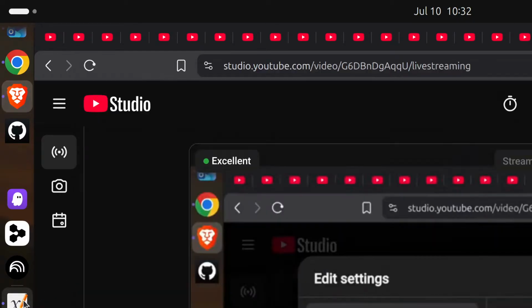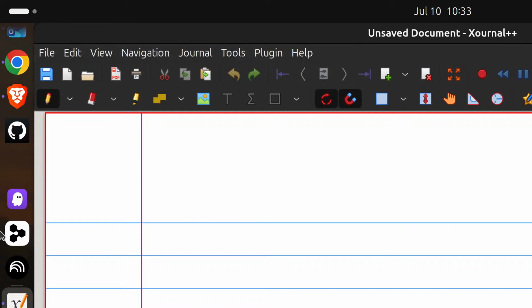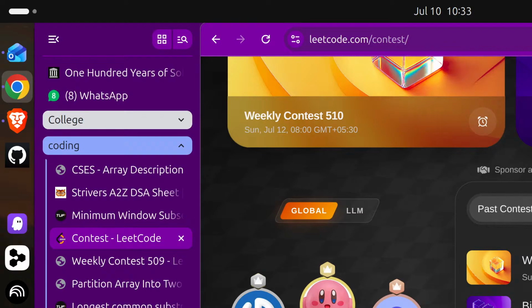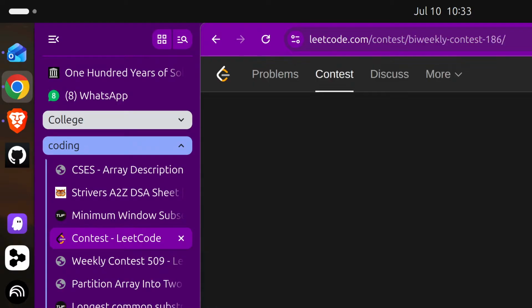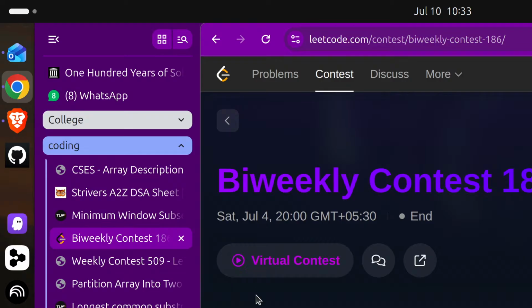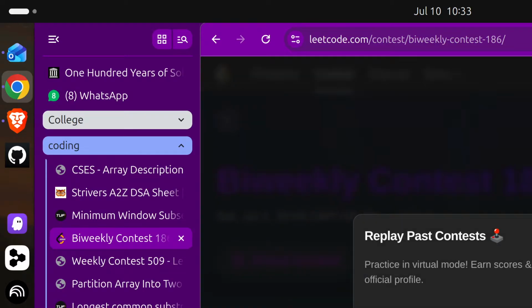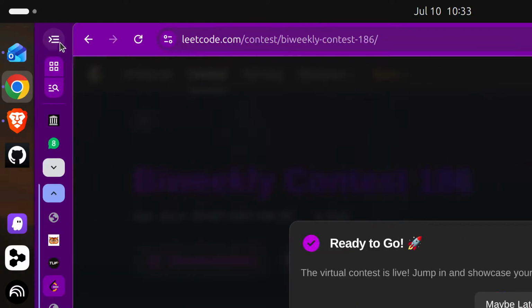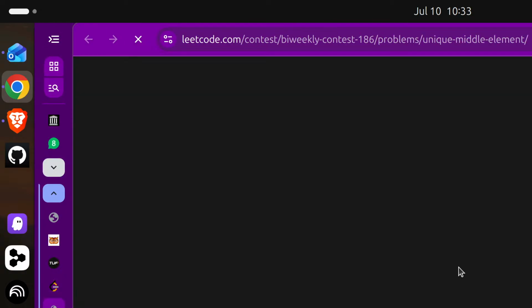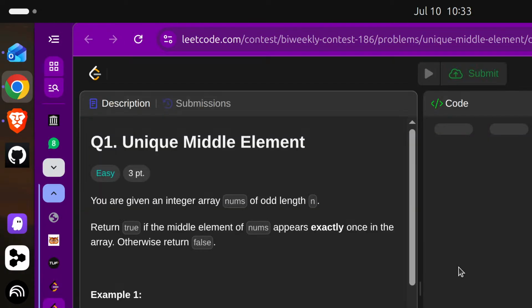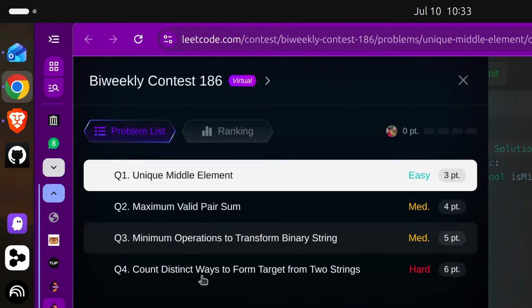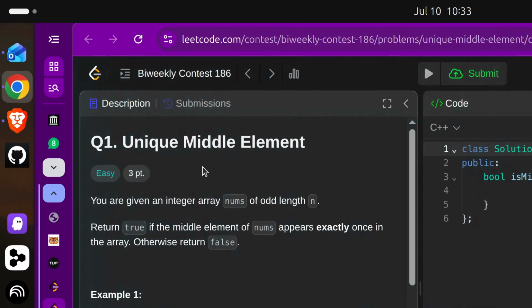Alright guys, LeetCode, we will do this LeetCode contest now virtually. Let's take this for bi-weekly virtual. Okay, then start this contest. So this was an easy problem, then we have two medium and one hard problem, right?